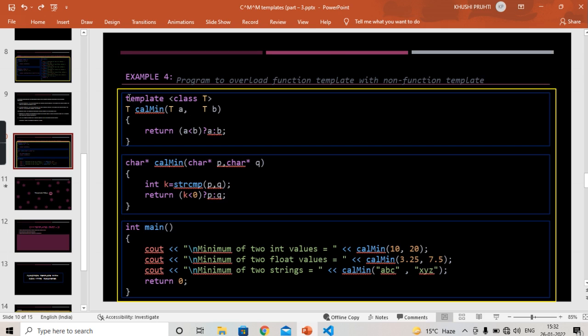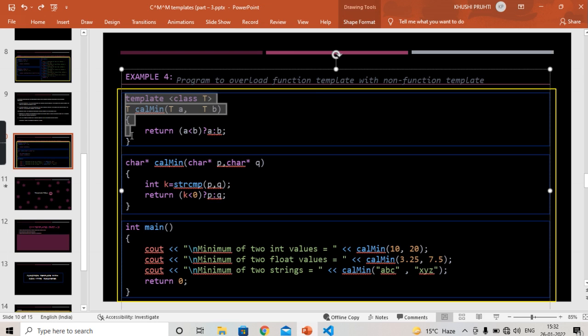Alright, so here this is the same that we have discussed earlier, and now here this is a calmin function. So it invokes two non-template functions. Sorry for the interruption. So here we are calling this calmin function, and we are passing two strings.